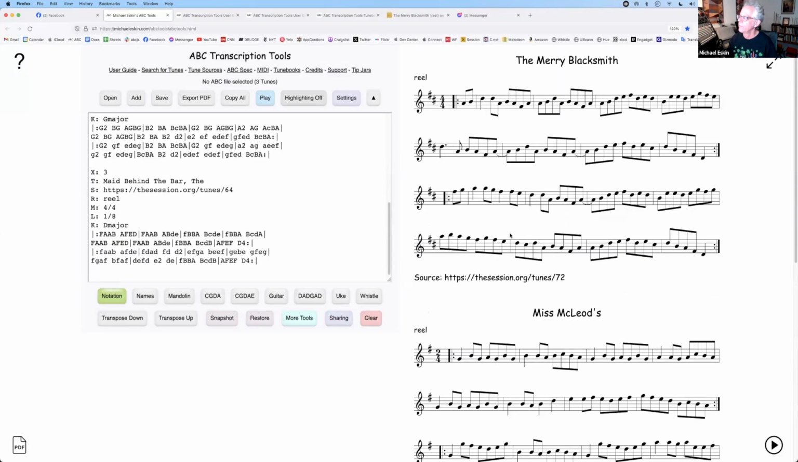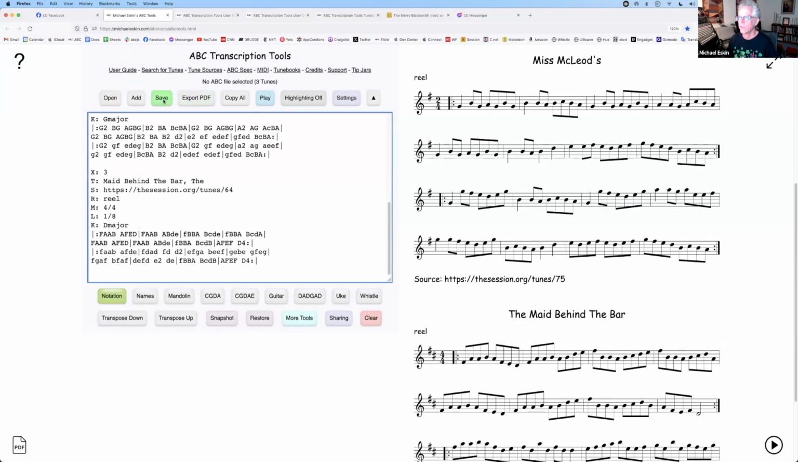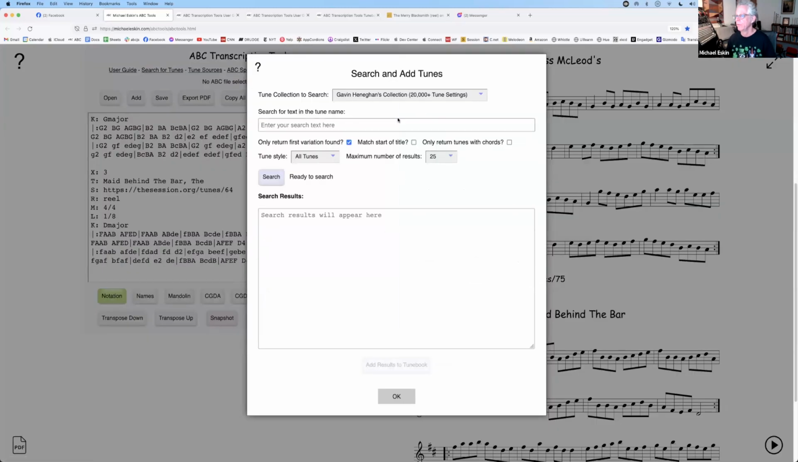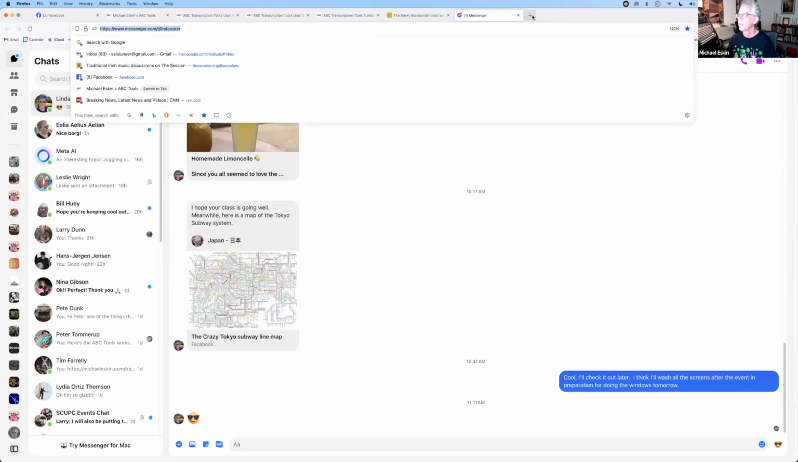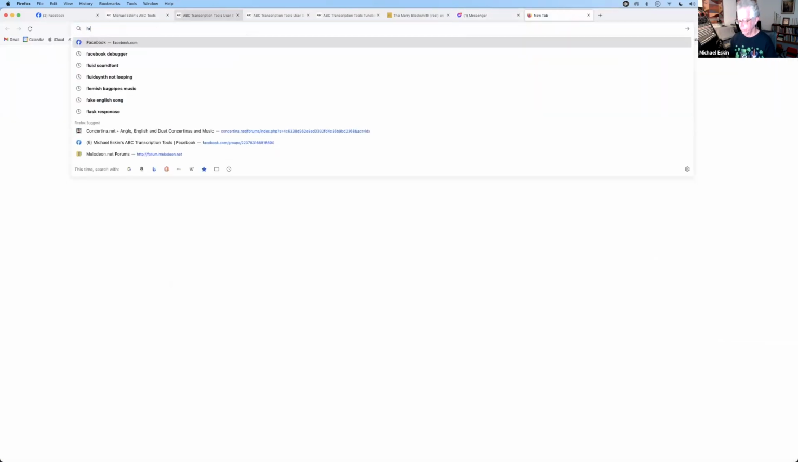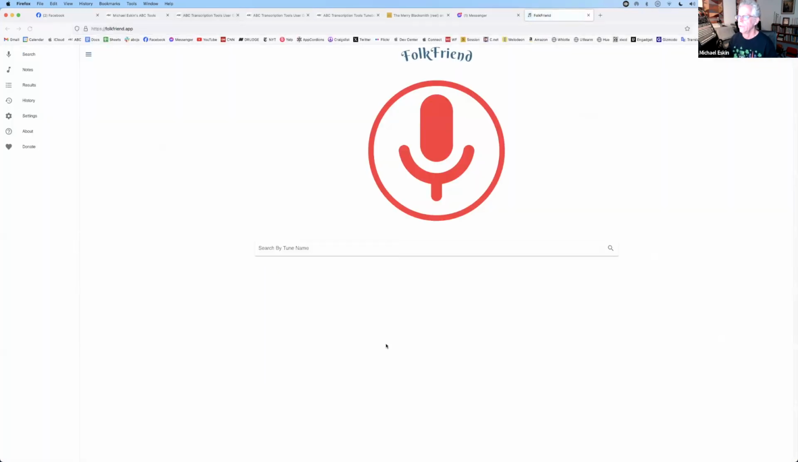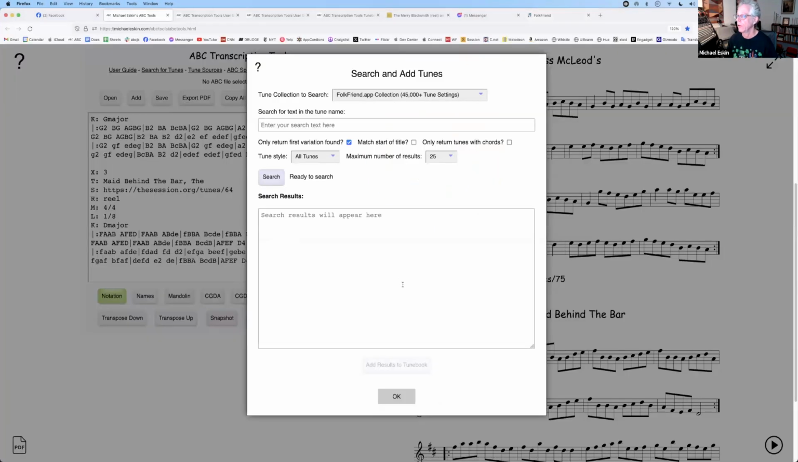So just an alternative, if you don't want to go to the session.org, I don't know if any of you have actually used this. There's an app that's for the phones now, and it's this folkfriend.app. Let me go to it, which is a website. And this is one of those things that's like TunePal, where you can literally play your tune and it'll identify the tune. And the database that they use for that website is a scrape of the session.org, and is an open source database.